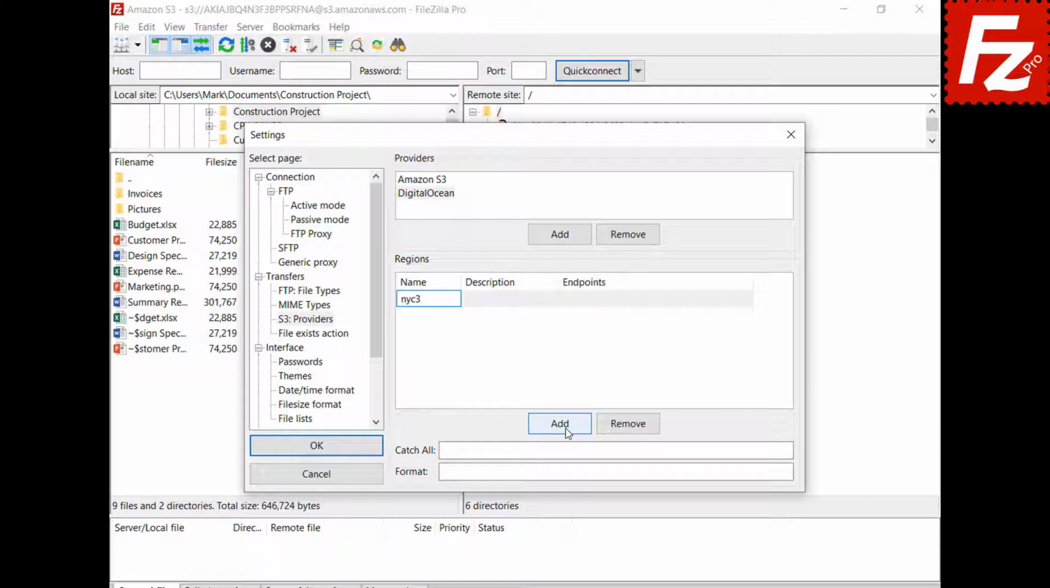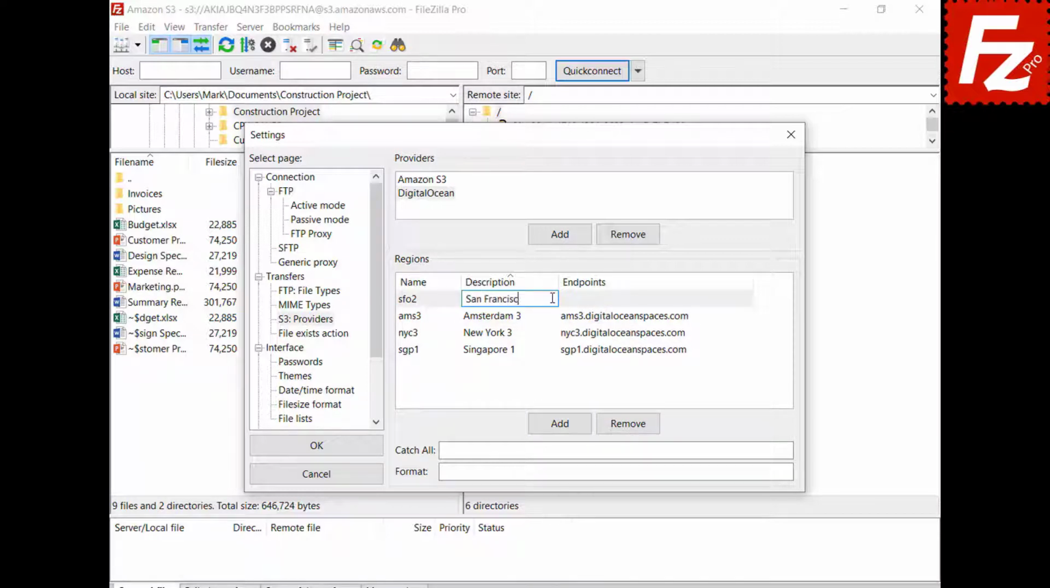Enter the name of the region. Double-click the description and enter it. Double-click the endpoint and enter it. Perform the same steps for the other regions. The catch-all entry is used to handle regions not yet known. Note that this entry starts with a dot. The format entry is used to build the endpoint for unknown regions. The placeholders bucket and region are used to replace the respective bucket and region values.